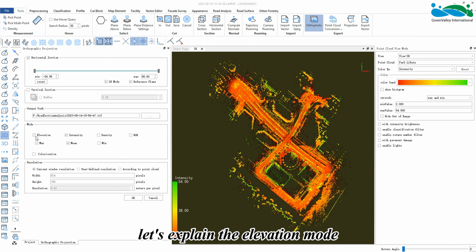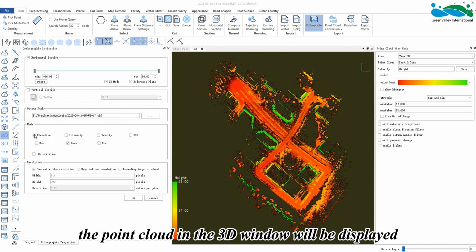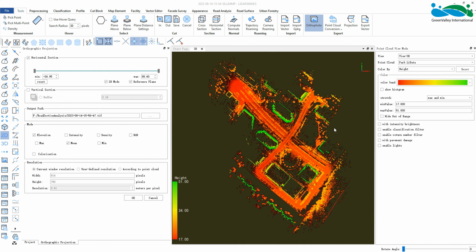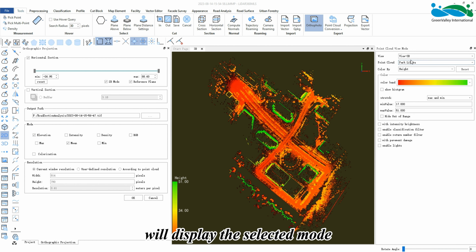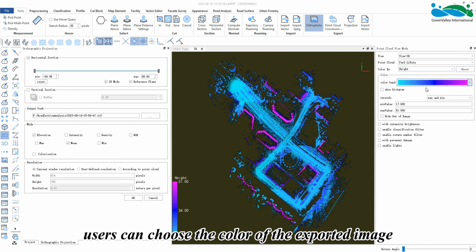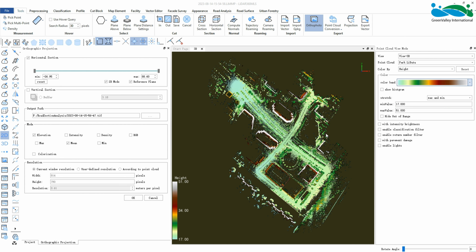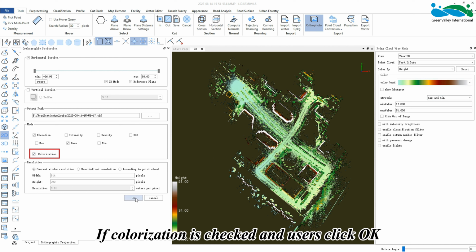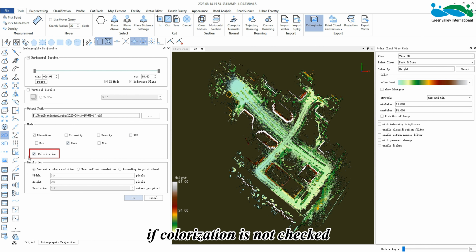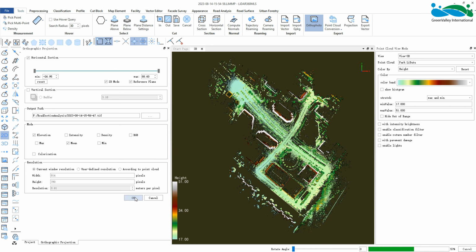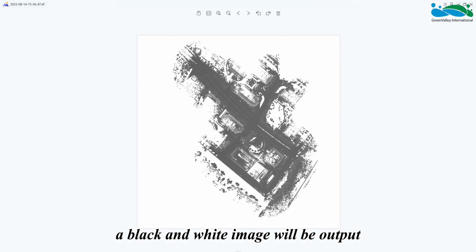First, let's explain the elevation mode. After selecting elevation mode, the point cloud in the 3D window will be displayed according to the elevation. At the same time, the point cloud color mode setting window on the right side of the software will display the selected mode. In this window, users can choose the color of the exported image. Then check whether to colorize. If the colorization is checked and users click OK, a colorized image will be output. If the colorization is not checked, a black and white image will be output.